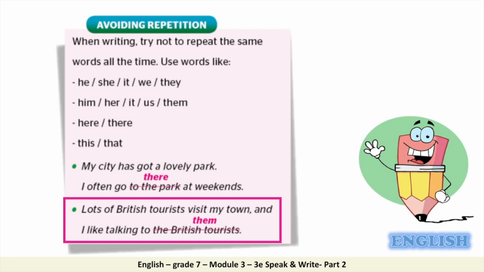Another example, lots of British tourists visit my town, and I like talking to the British tourists. So to avoid repeating the same words again, you could say, lots of British tourists visit my town, and I like talking to them. So you could simply replace the British tourists with the object pronoun them.